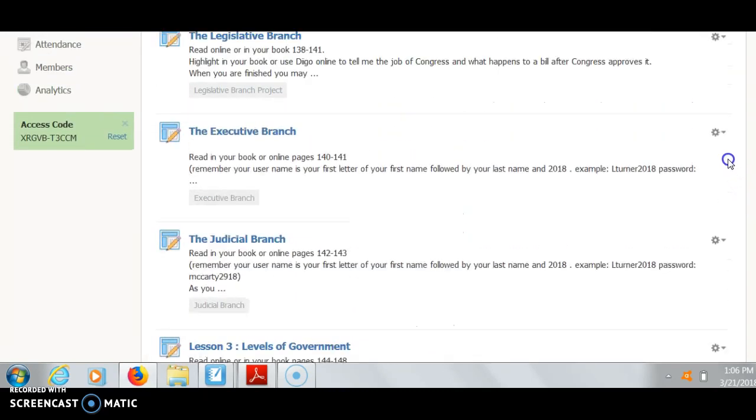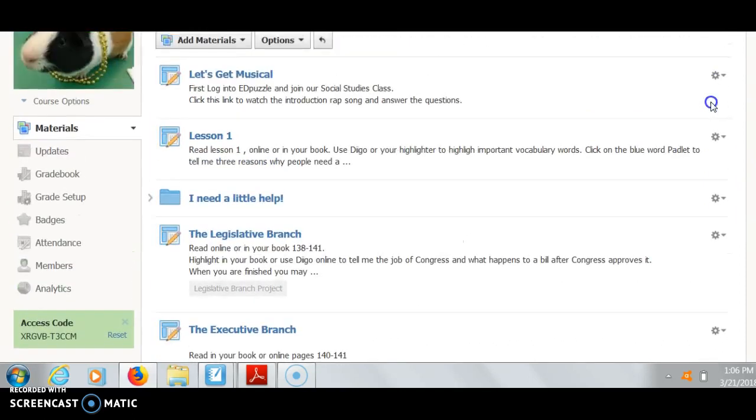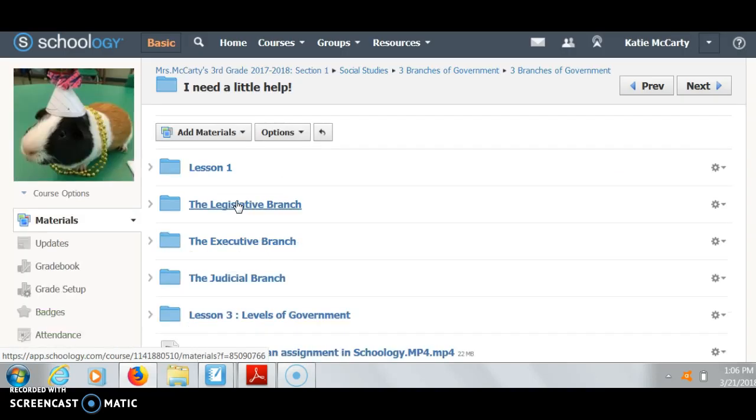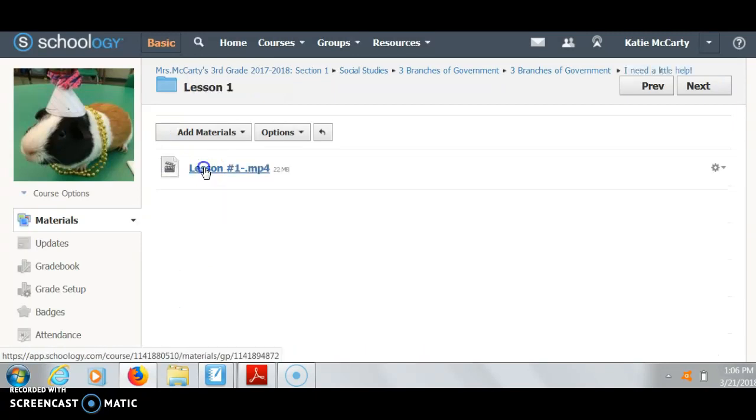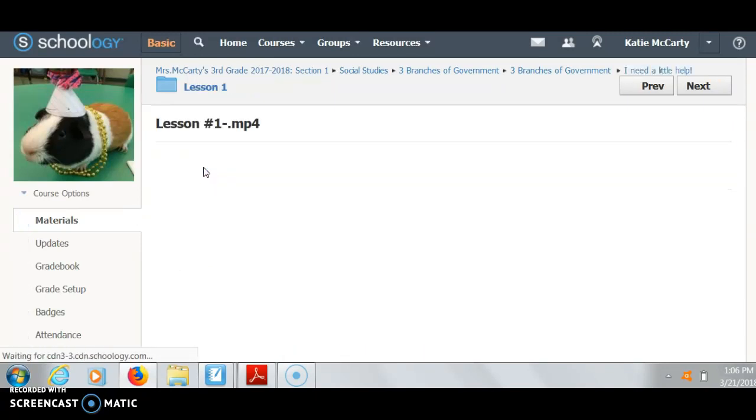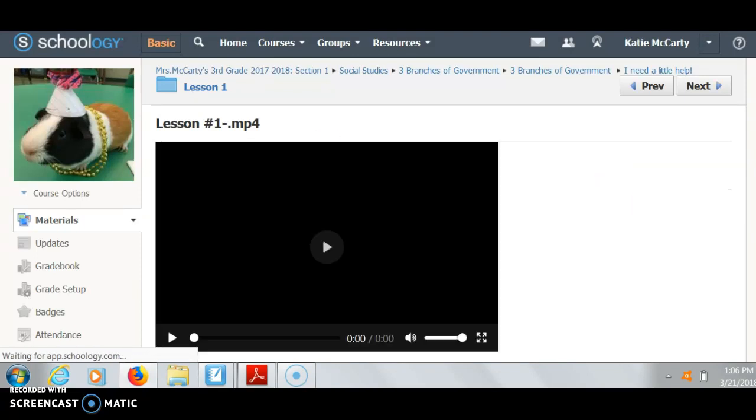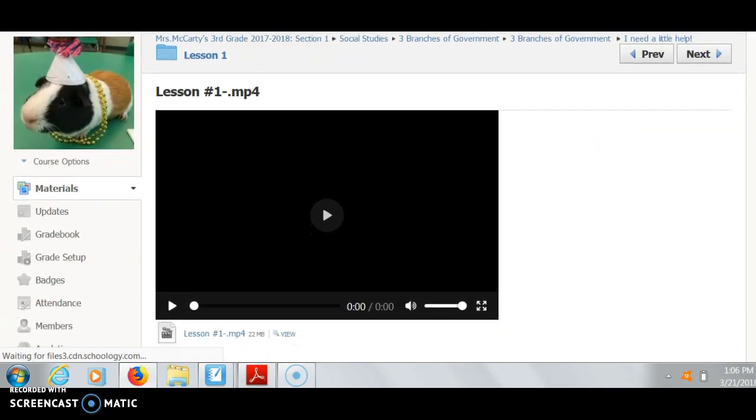I give directions and examples for each one. I have also created an I Need a Little Help section, and this is for my lower level reading students. So if they are having trouble reading, they can follow along with me as I have read each lesson from the online version of the textbook.